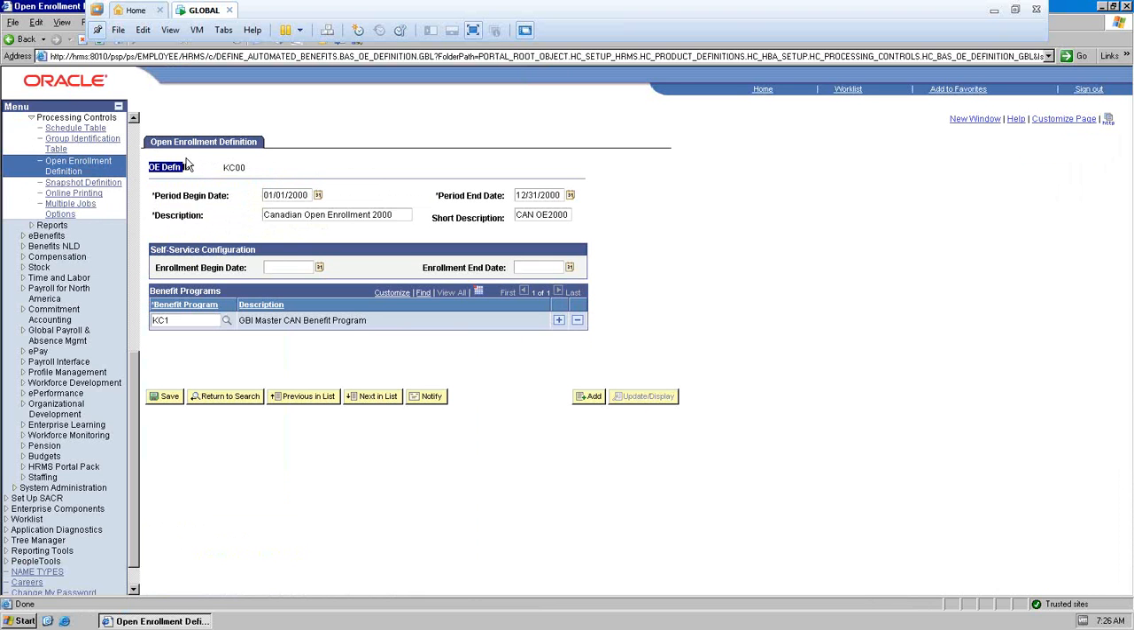So for every open enrollment process, there would be one definition ID to identify that particular open enrollment process. Period begin date is when the process will start. Suppose your company runs this process only once a year. Mostly it is run annually, so the begin date can be 1st January to 31st December of the year. End date would be 31st December.